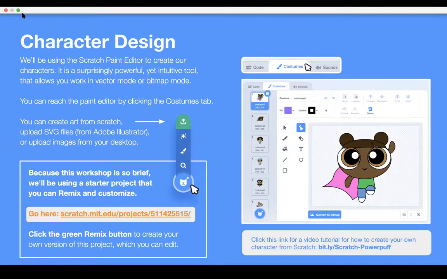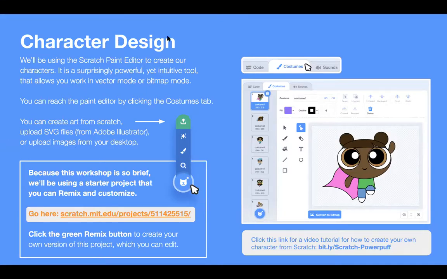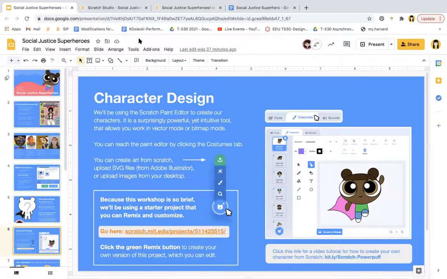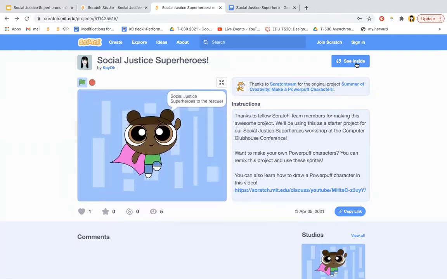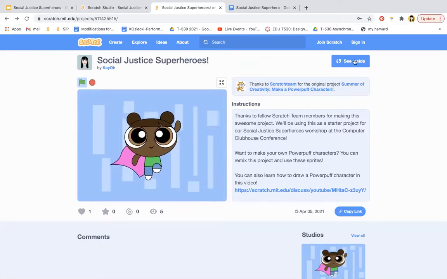So I'm actually going to pop out of this presentation and just go straight to Scratch and do a little bit of a walkthrough of the paint editor. So I'm using the same kind of starter project that you all should have a copy of.